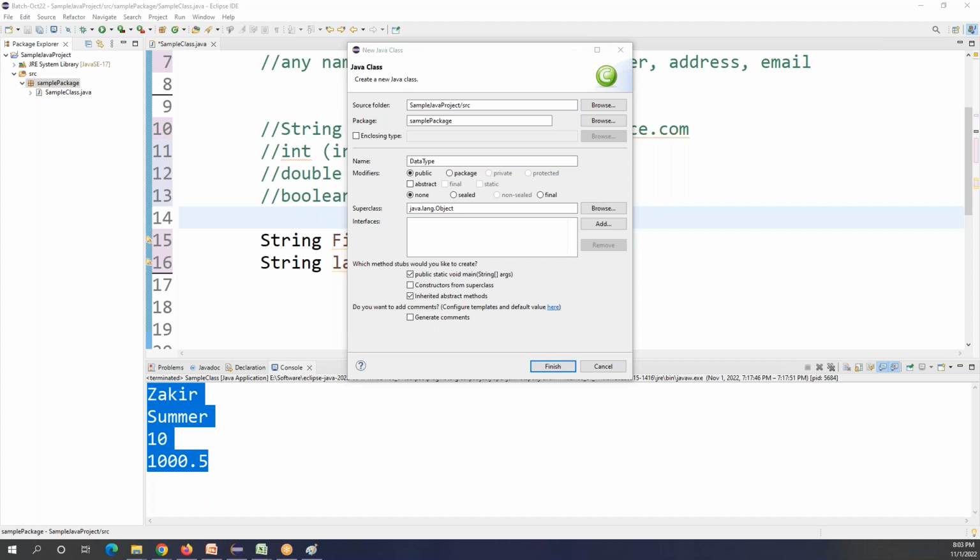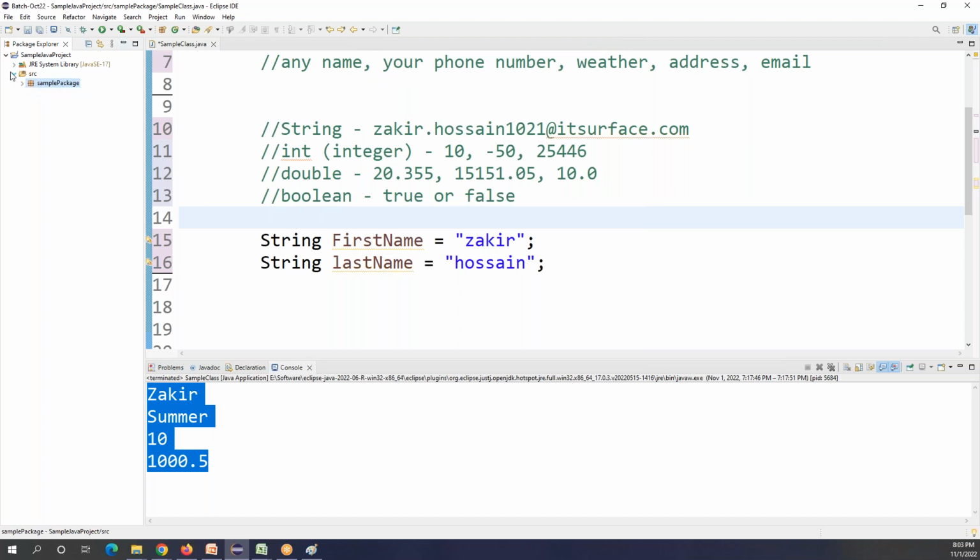Okay, I can do that again, no problem. So what you need to do is, if you see something like this on the left side, expand that, then you'll see two options. One is JRE System Library and another is SRC. Expand this SRC, then you'll see the package here. If you expand this package, then you'll see the name of the class that you are working on right now.